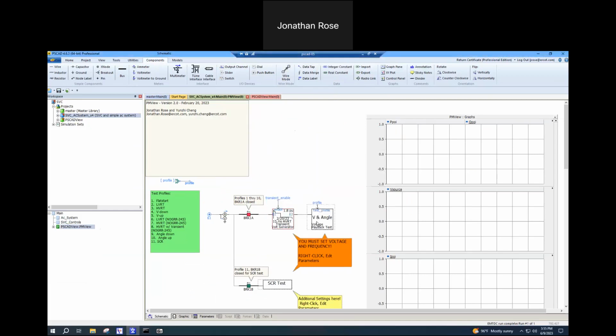Most of the tests are run by the voltage and angle block that controls the voltage and angle profiles. This block is used for the IEEE 2800 HVRT transient portion. So it injects a special transient, a very fast transient. And this block is used for the short circuit ratio test. It needs some additional logic for that test.